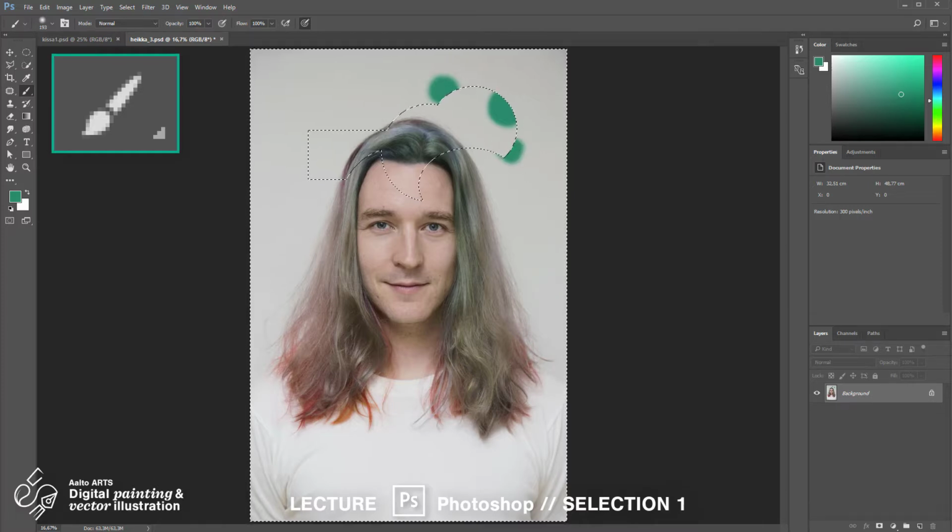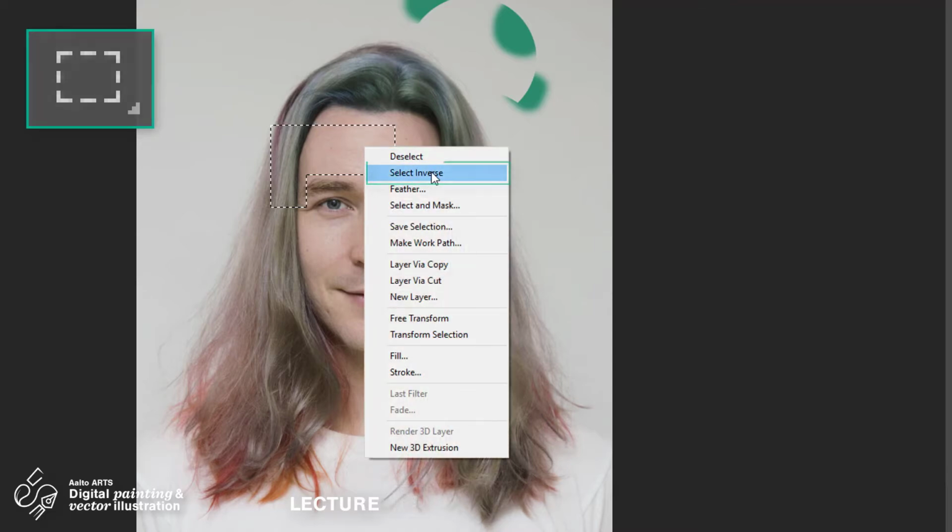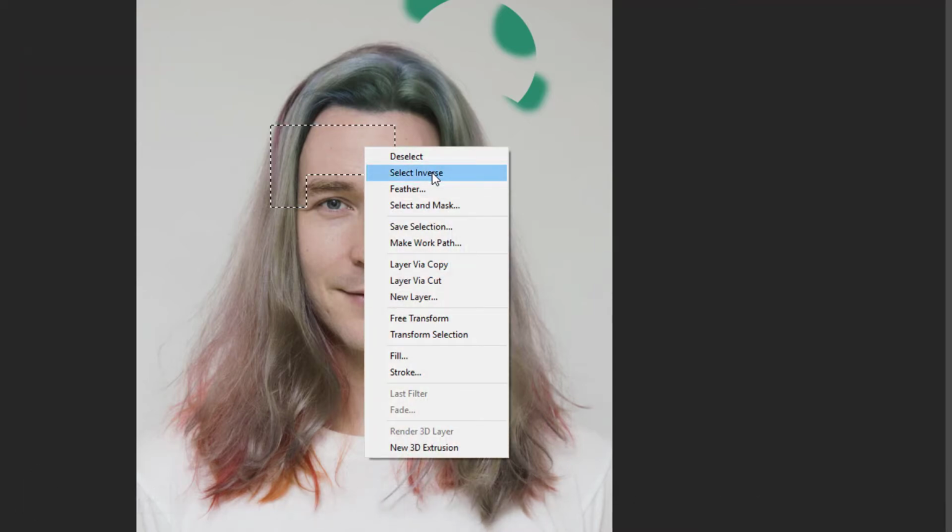These were the basics of the selection tools. Making a selection, moving it by dragging, deselecting it with Ctrl D, adding to the selection by pressing Shift, subtracting from the selection by pressing Alt, and lastly, inverting the selection by right-clicking Select Inverse.